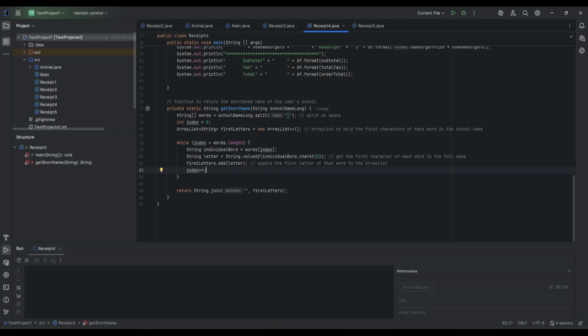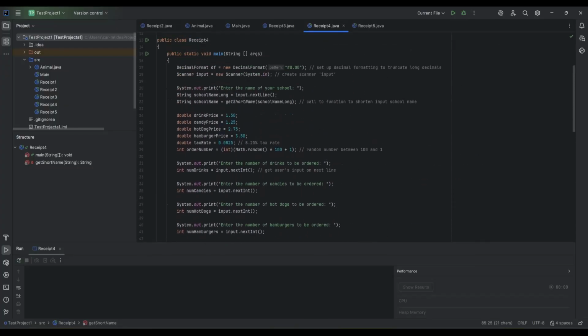So we should get a shortened name, for example HWHS for Harvey Waterwar High School. And that's what we're going to return here. We return the contents of the firstLetters ArrayList, but joined by no space, so separated by nothing, which just takes out the commas that would be in the original ArrayList. Okay, and we're returning that back out here.